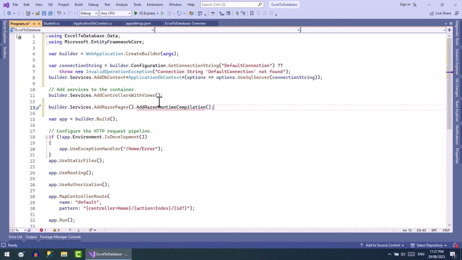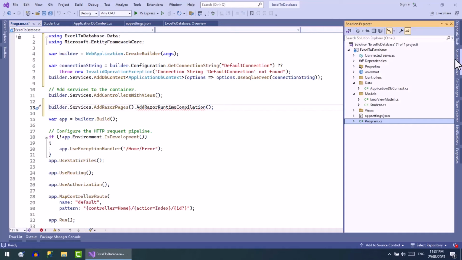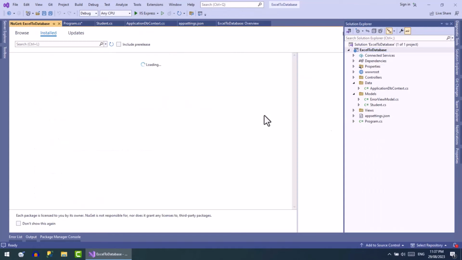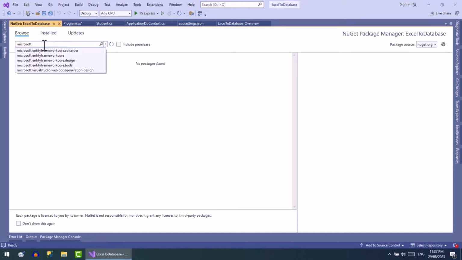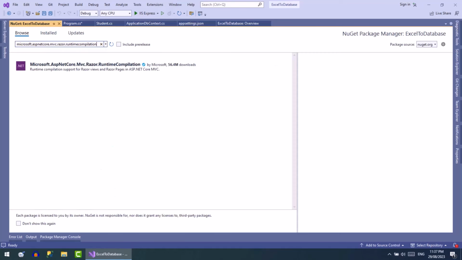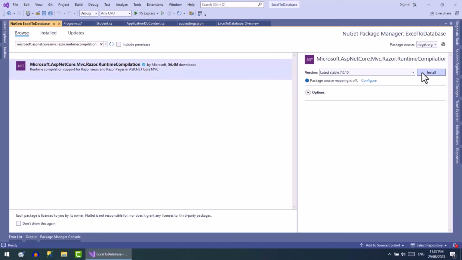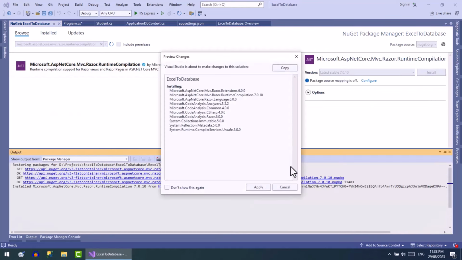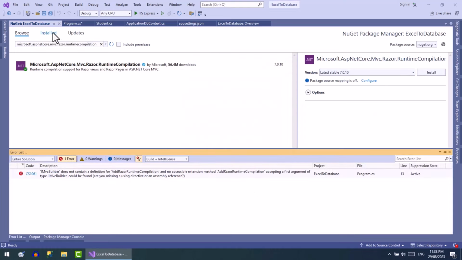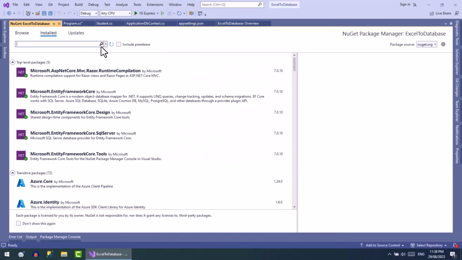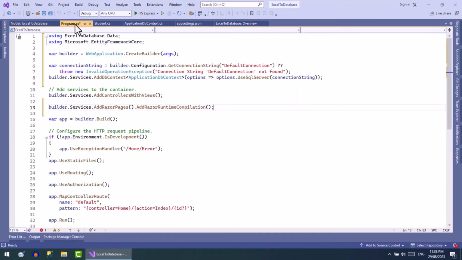This error is coming because this feature requires another package. Now again, open NuGet Package Manager. Now search for microsoft.aspnetcore.mvc.razor.runtimecompilation. Install this package. Now the package is installed and you can see now the error is gone.